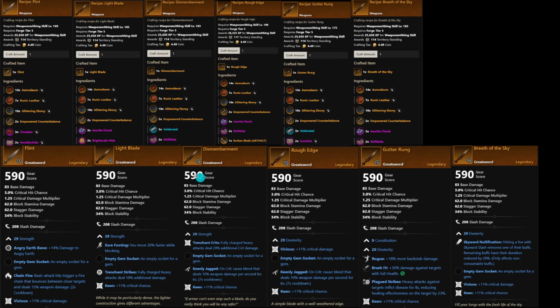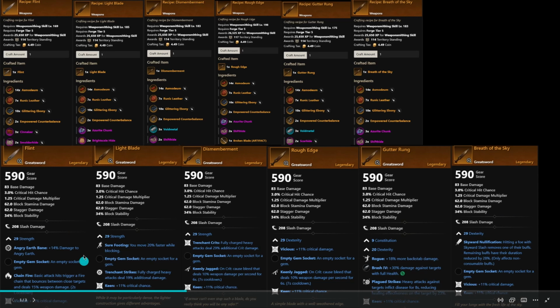So these are all the different greatswords you'll be able to craft at the weaponsmithing station. As you can see, each one requires at least two Empowered Counterbalances to craft. Let's go over the perks on them. The first one's called Flint. It has 29 strength, Angry Earthbane, Chain Fire, and Vicious.